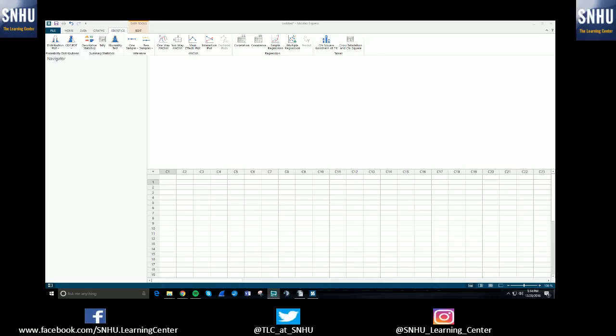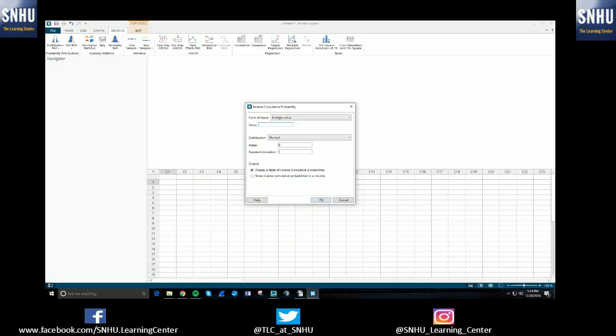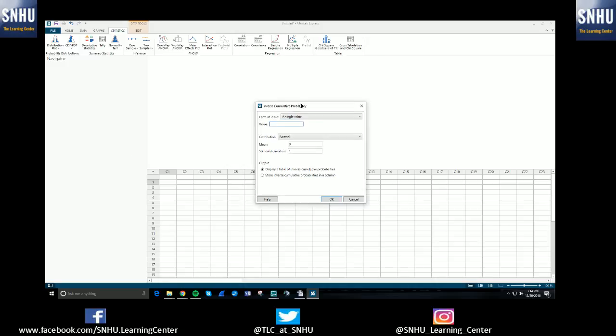If you haven't already, you'll open up the program and select the Statistics tab at the top of the screen. Once in this, you'll select the CDF PDF drop-down menu right here, and you will select Inverse Cumulative Distribution Function. Let's select that, and a pop-up window will pop up. At this point, we are going to be filling in the information.